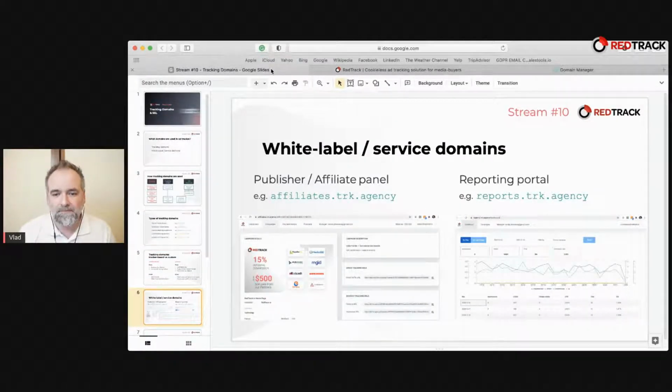Service domains. When you need to run your own affiliate program, or your own reporting portal for your customers, you can do it through RedTrack, but naturally, you want to do it from your own brand. So you run it on your own domains. This is example number 1. That's how it will look. This is example number 2 for a white label reporting portal. And this is your custom domain. Of course, also your logo, your data, and everything else. But again, the topic today would be custom domains.